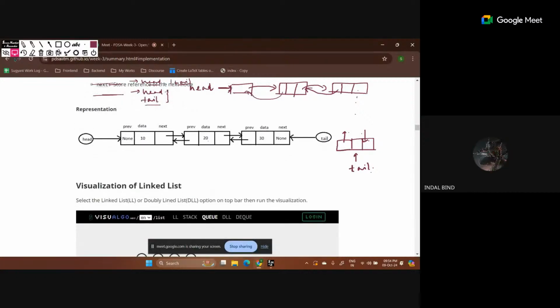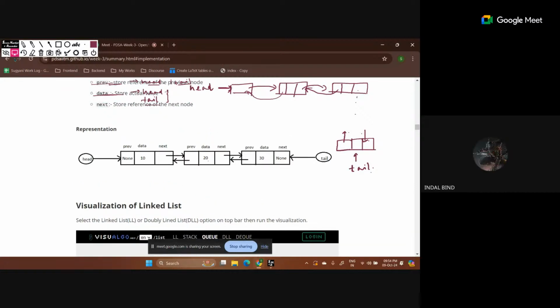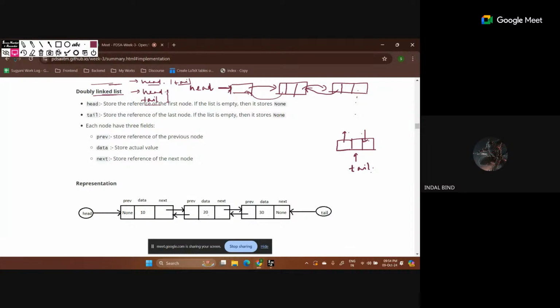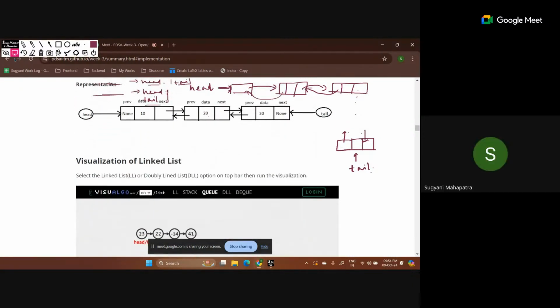So, ma'am, representation. Yes, hello. Yeah, now is the data stored in between, like in the middle? Sorry. In a doubly linked list, the data is stored in the middle, no? Yeah, the data is stored.